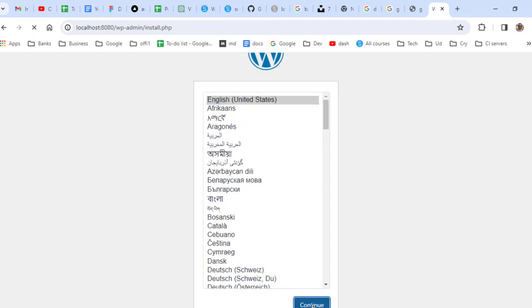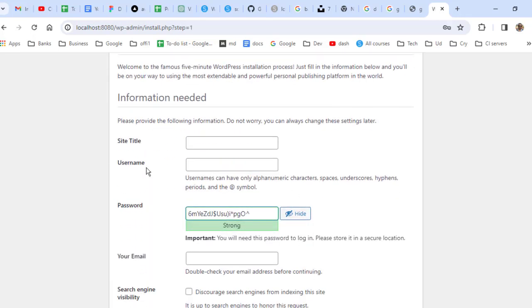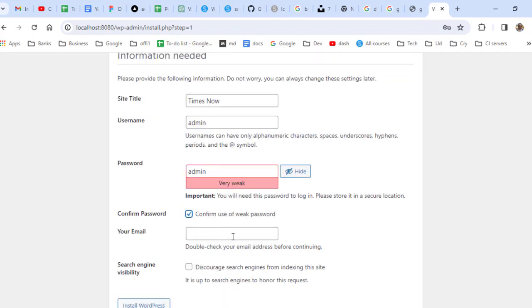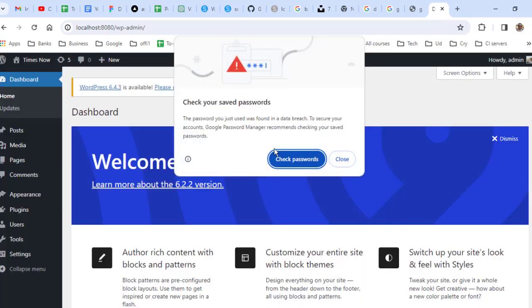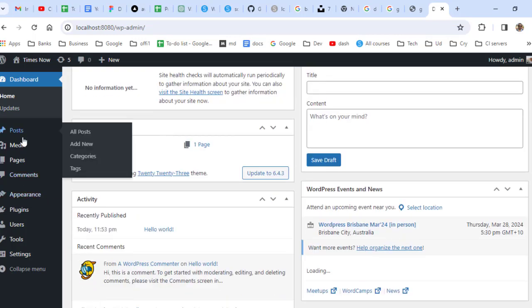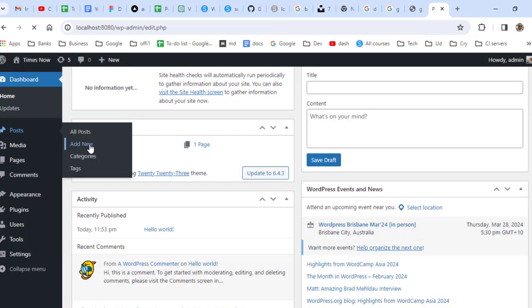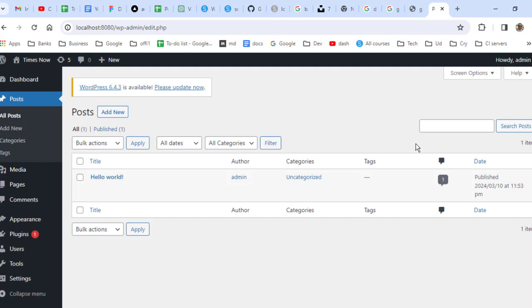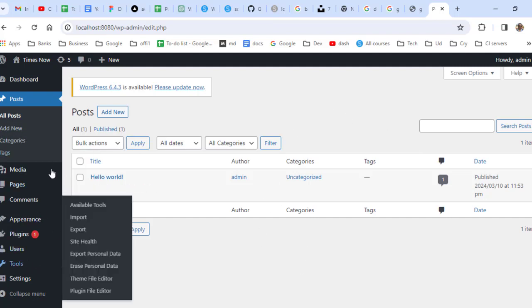So here select the language, and then here you have to provide the site title, say blogs or say Times Now. Here you can give the username. Here you can give the email address, and then you can click on install WordPress. And that's it, our dashboard is ready. You can see that now we can create posts by going to Posts. This is the normal dashboard for any typical WordPress site. Here you can add your posts, and there are several other settings on the left hand side.